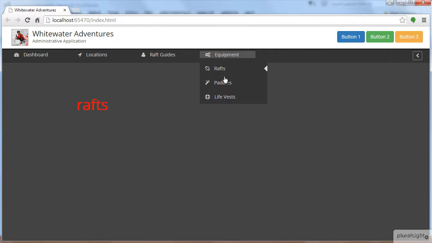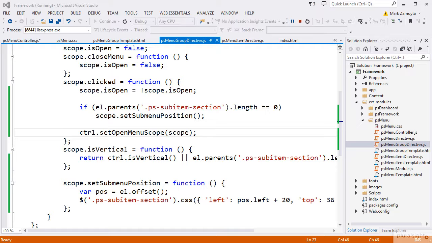The next thing I want to fix is I want to be able to handle a click outside of the menu. Like if I click here right now next to the raft string, I would want the menu to disappear, but it doesn't. So let's handle that. So I added in the code to solve this problem.